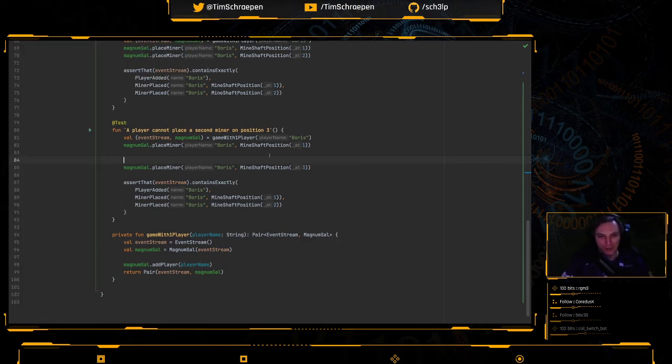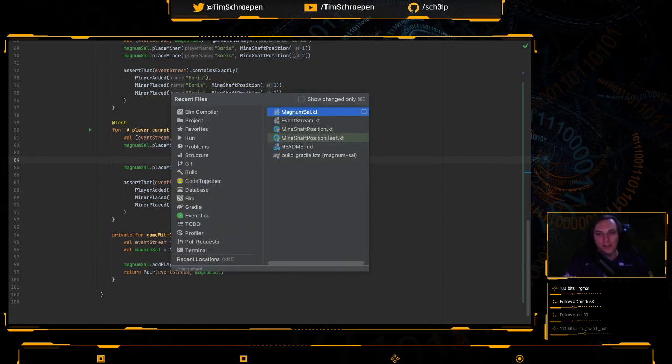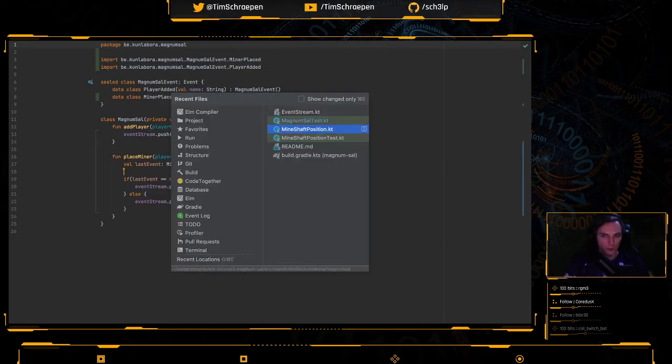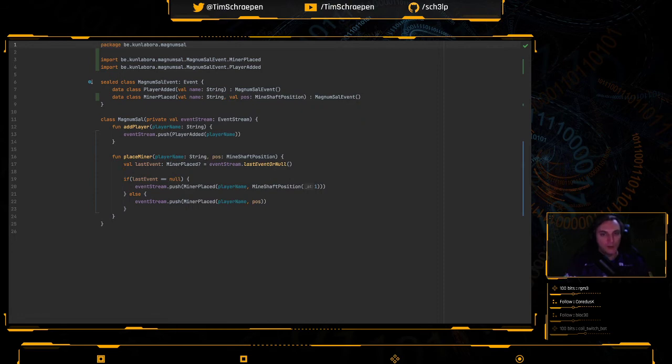No, I think it's quite okay, but with our current implementation, I can think of a test that will break our implementation. Great. Because we've used last event or null. So I guess it shouldn't be possible, but if we do add player after we've done place miner, then it will already not work. But that's not true. We're doing last event or null, I guess.